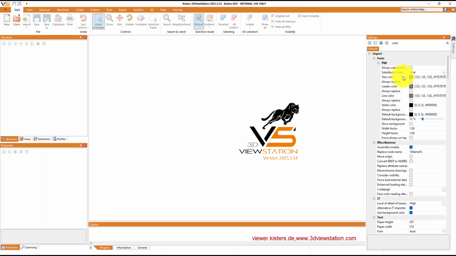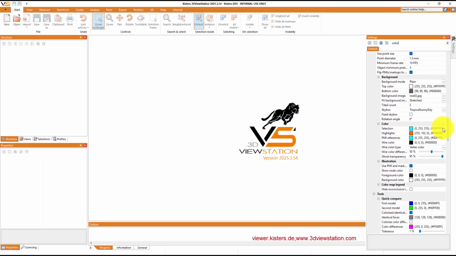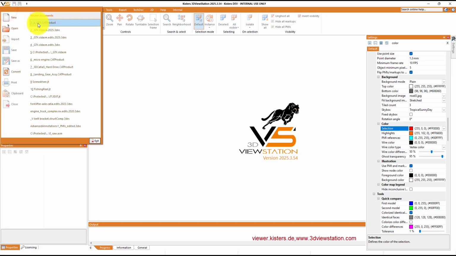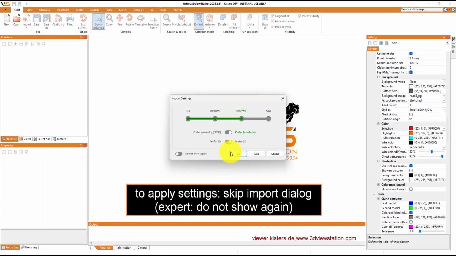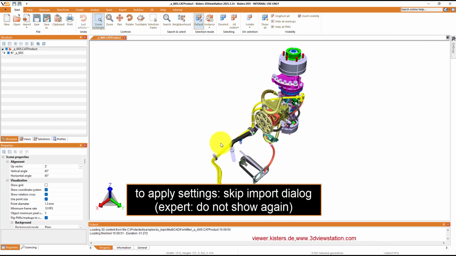And let's also change some colors, for instance, the selection color. The selection color right now in the system is cyan, and we change it to red. So for the next time we load a model, these settings will be applied if we skip the import dialog. That's important. You can also hide it forever.